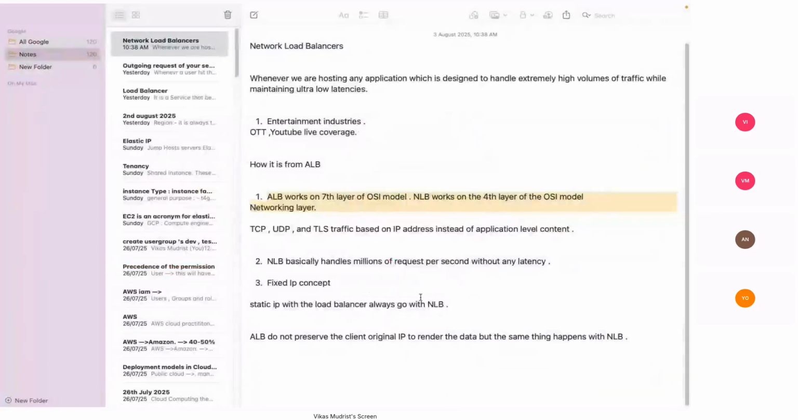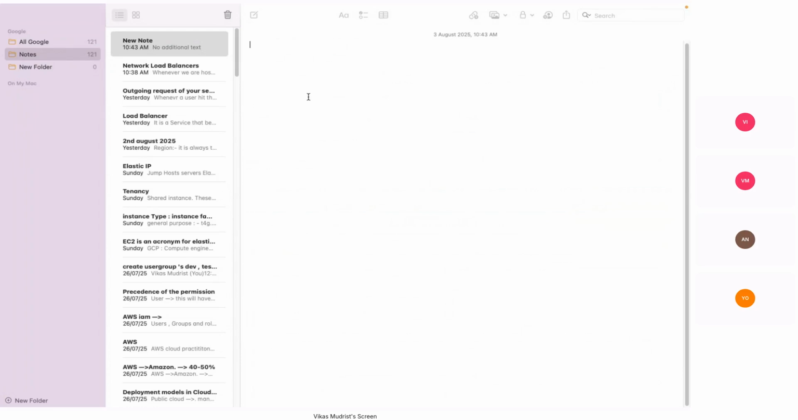Okay, no issues. On the other hand, if I talk about some other comparisons also, basically this NLB in the backend handles requests which are TCP based, UDP based, and TLS based, whereas the application load balancer handles requests which are HTTP and HTTPS based. This is the first major difference.